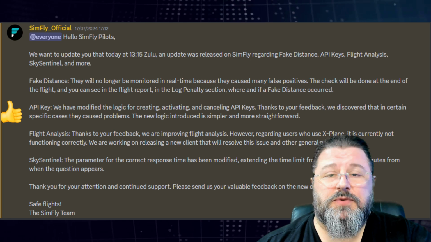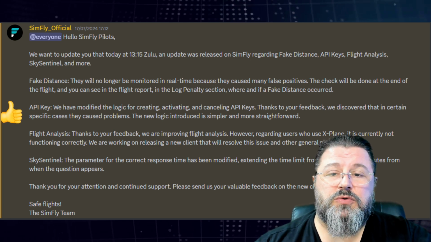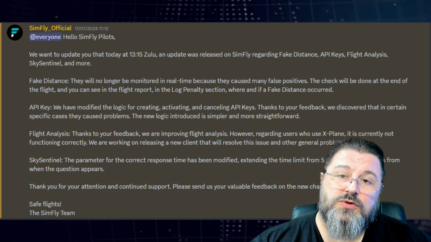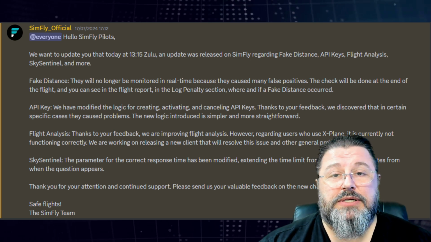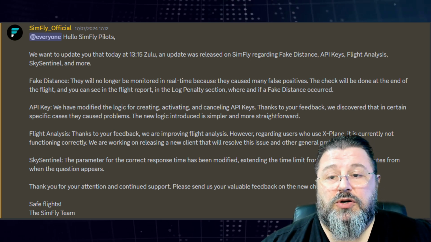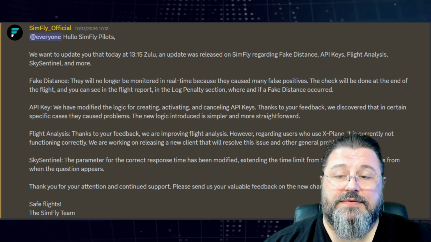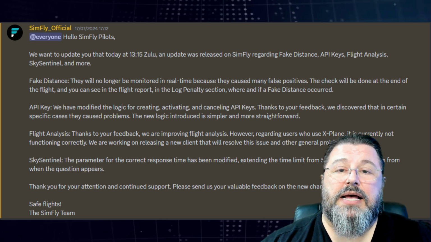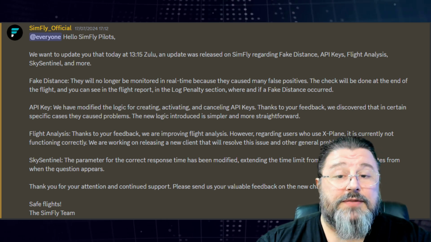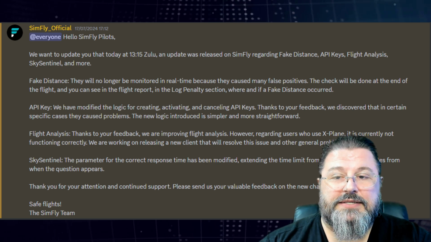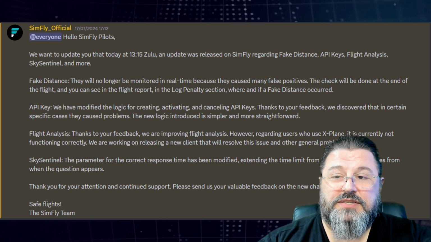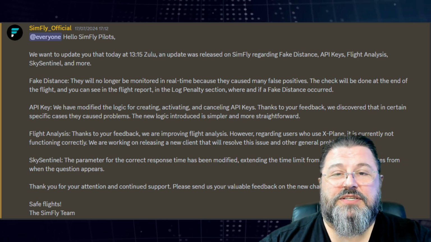API keys. We have modified the logic to create API keys. This is the key that you generate on the website and put inside the client to activate the connection, okay? So how you create, activate, and cancel your API keys has changed. Thanks to your feedback, we found out that in certain specific cases there were issues. Now the logic that we introduced is much simpler and more straightforward.